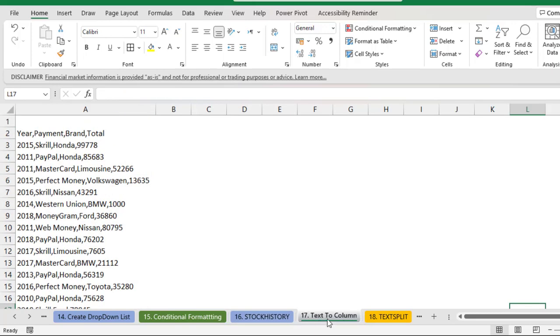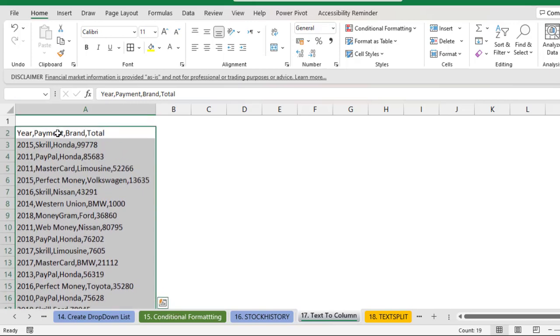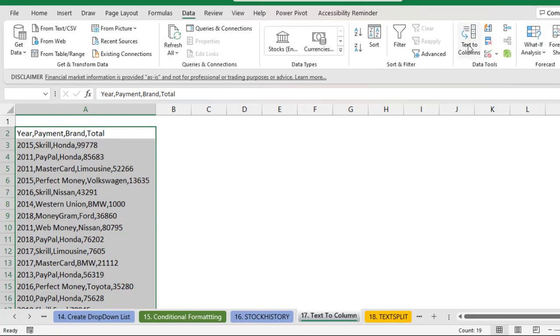Now in number 17, we want to see how to use text to column. We want the values in a single cell to be in different columns. The rule is to select the value and press Control Backspace, then go to where Text to Columns is, which is on the Data tab of the ribbon, and click on Text to Columns.